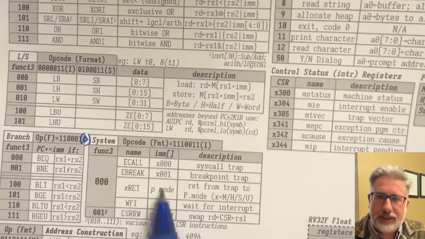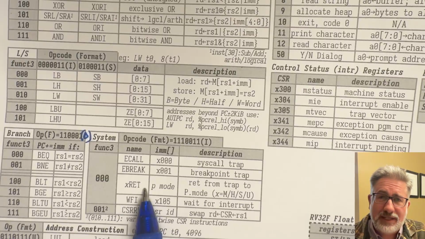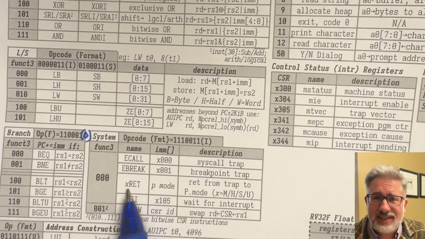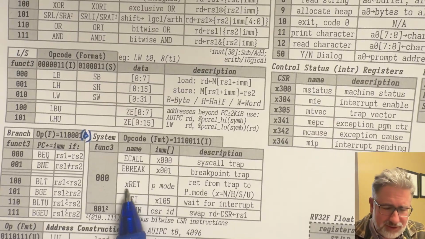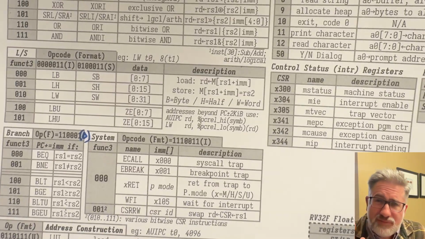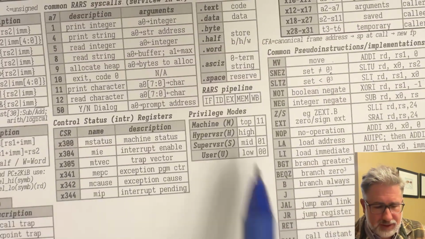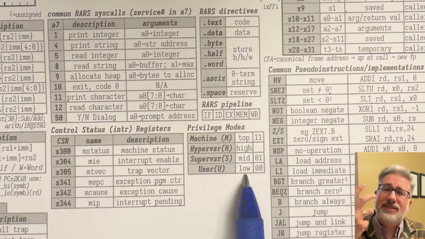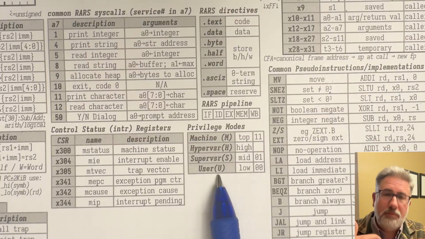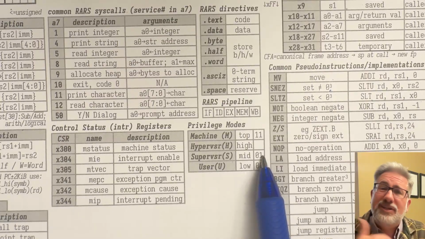Then we have xret. This is return from a system call or trap. And this x is actually what privilege mode we're going to return to. This is a little bit esoteric, but I'll give it to you really quickly. There are 3 or sometimes 4 typical privilege modes in RISC-V. The user mode is where you're going to spend your time. Your code is going to run there. When you ask the operating system for help, you're going to promote to supervisor mode. That makes the thing do some things that you're not allowed to do.